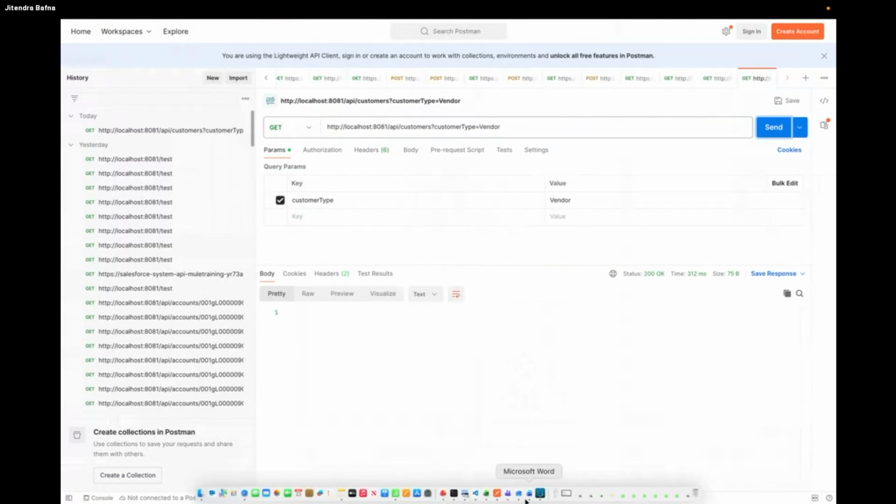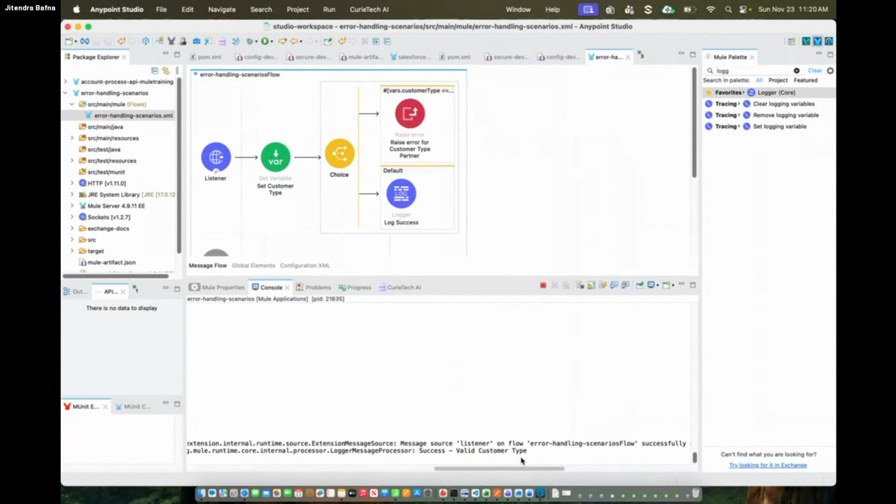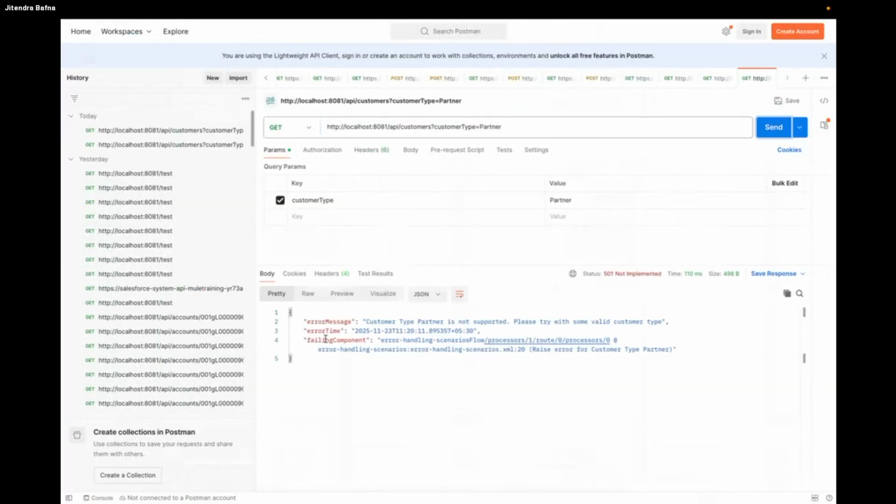I got 200. Okay, let's see what has been printed in the logger. If you see the logger here, it's saying success, a valid customer type, right? Now let me change this to partner. So here I got the error. Basically, customer type partner is not supported. Please try with some valid customer type, right? And this is what we got.